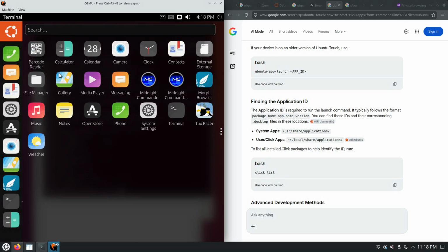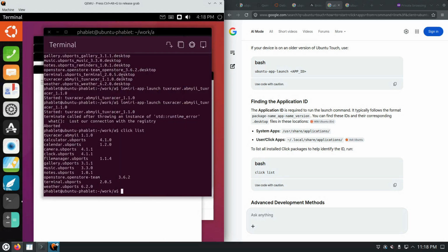Okay, we can see other applications in the start menu that we didn't find in the output of click list. A barcode scanner, media player, yeah, so this is it. We'll stop here.